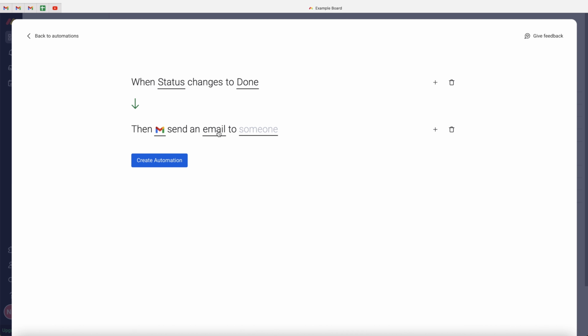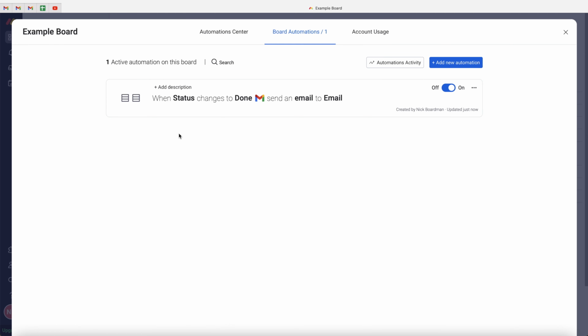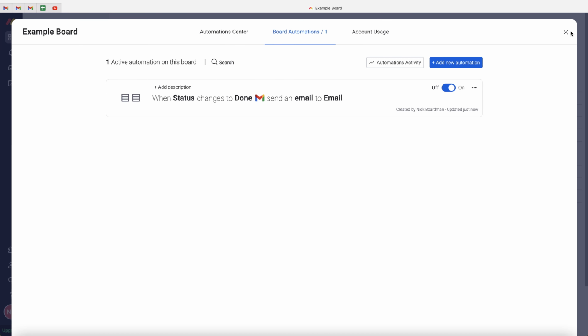And then once we've written out our email, we then need to select who we are sending the email to. So if you select someone, you will see we've got a few different options. We've got team member, people, board subscribers, you've got yourself. But what we want to be doing is sending it to the email column that we just created. So there we go, just select that option. And then go ahead and press create automation. So now we've created, when the status changes to done, send an email to this particular email address.